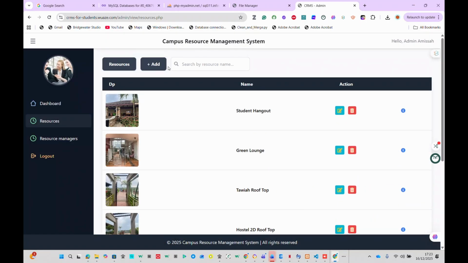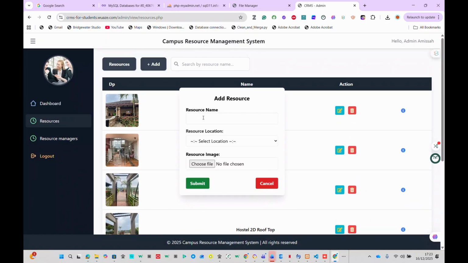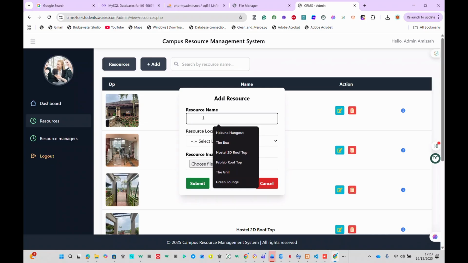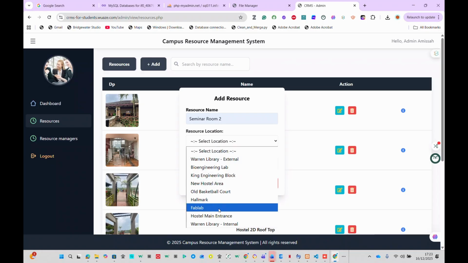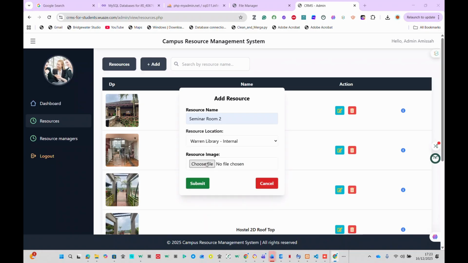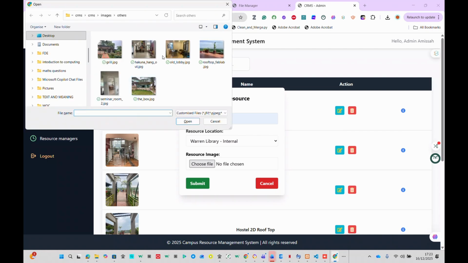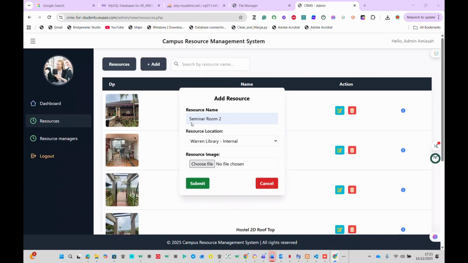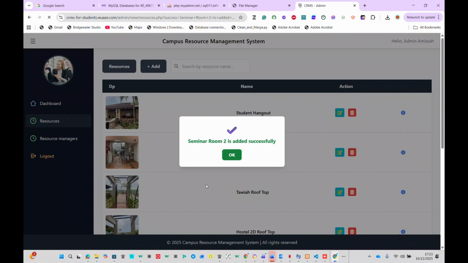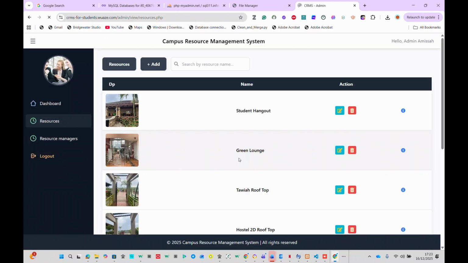Now we can add more to it. Let's say we add the seminar room 2. Seminar room 2 is at the library. Yep. Choose a picture of the seminar room. This is the seminar room here. We add it to it. So the seminar room 2 has been added.